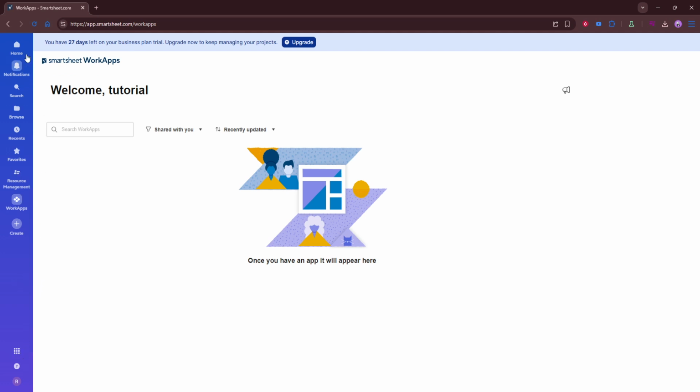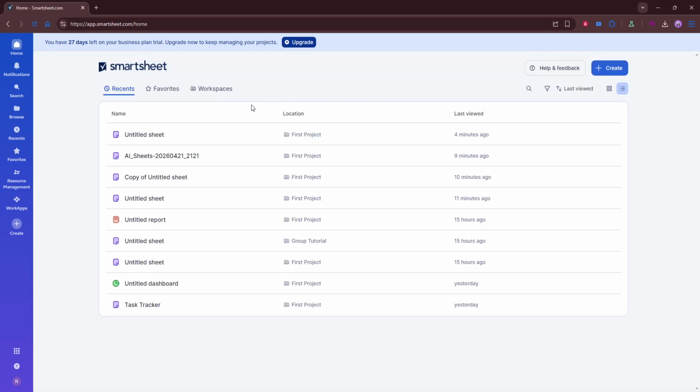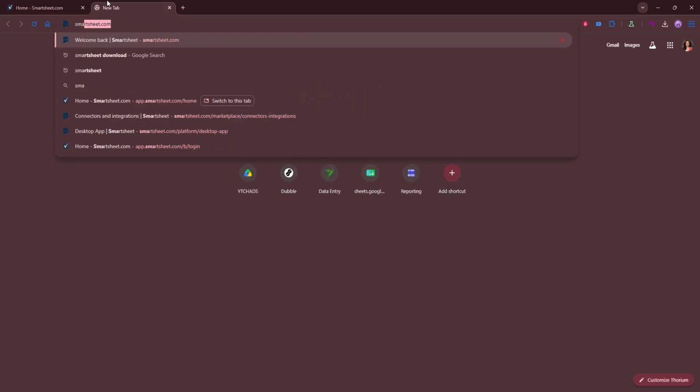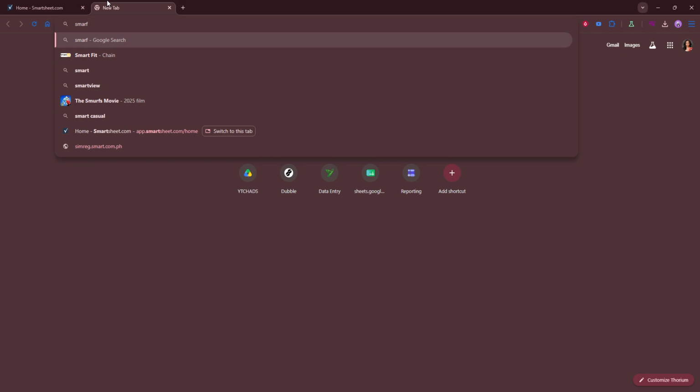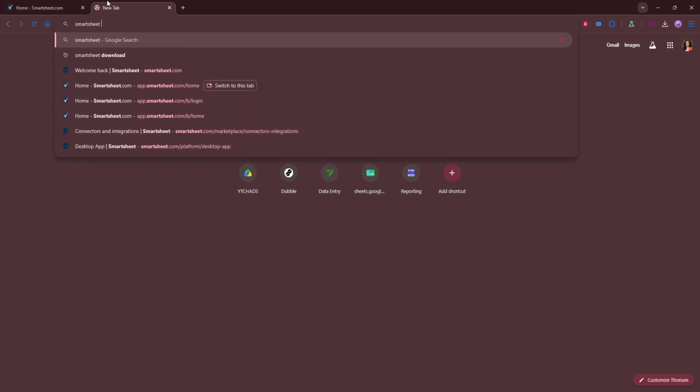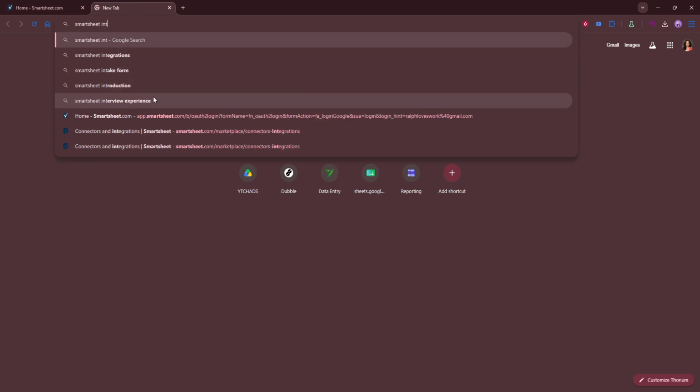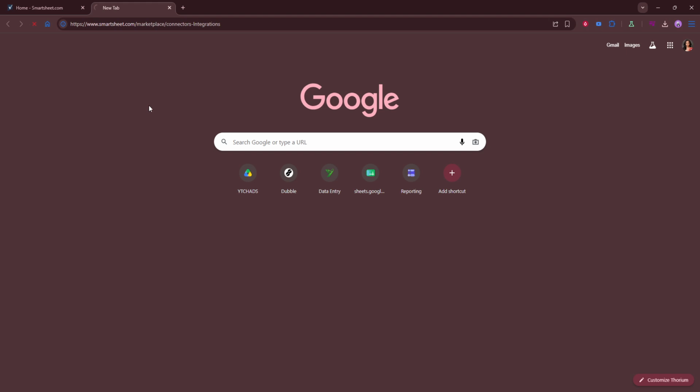Once you're there, sign into your Smartsheet account if you haven't already. Make sure you're using the account that has access to the sheet or workspace you plan to use. If your organization manages permissions centrally, you may need the appropriate access level in order to continue. So it's a good idea to confirm that in advance.